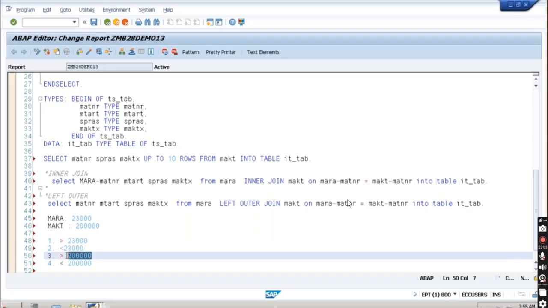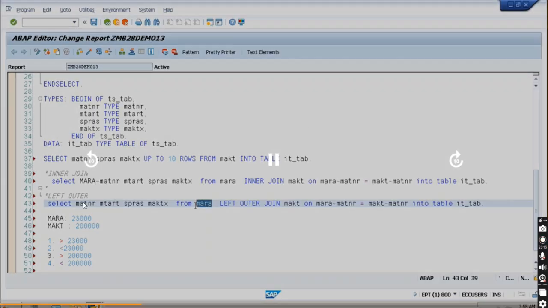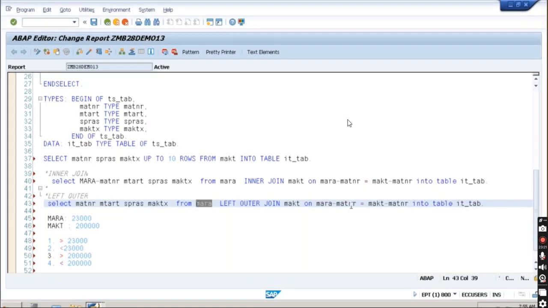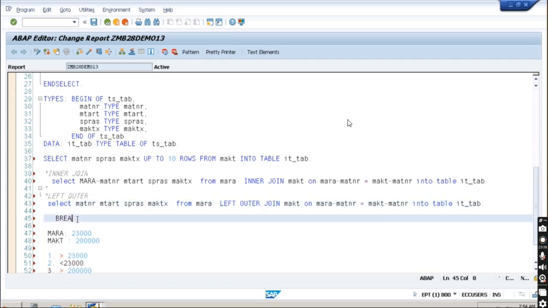Because all the data from MARA is going to come, and all the matching records from MAKT are also going to come, right? Let us see how it's going to give. So all the data is going to come from MARA. I'm going to put the breakpoint over here and we will see.